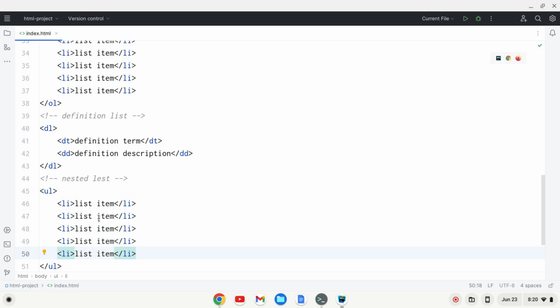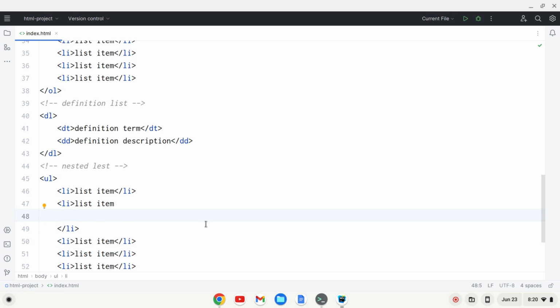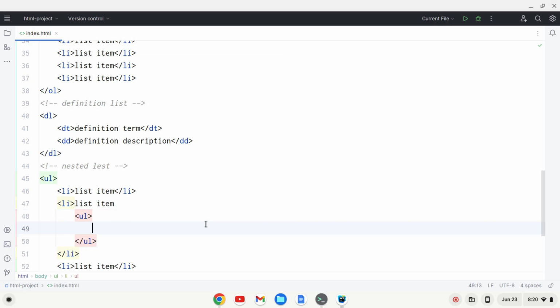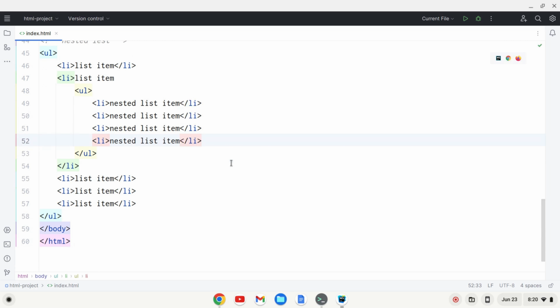And let's say we want to nest a list in this list item. We have to be in the list item. So I'm going to go down here and I'm going to go up, tab in, and let's do an unordered list in here. And then we'll do a nested list item here and duplicate a few of those. Okay. So that's the proper way to do it.